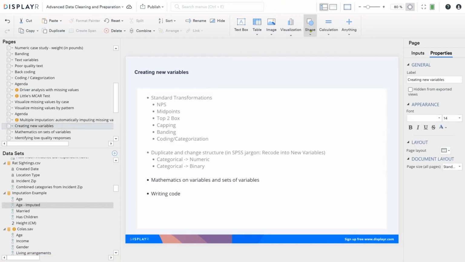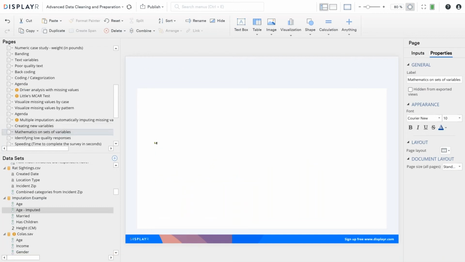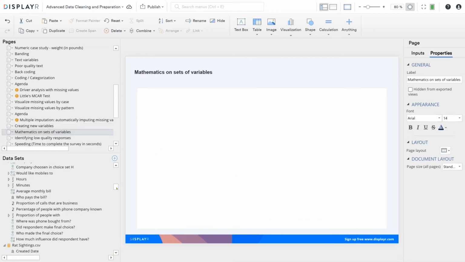So far, we've seen that a lot of data cleaning and tidying involves creating new variables. I'm just going to show you some other ways of creating new variables, and these are particularly powerful techniques. So this might do a few of your heads in. Don't worry, not for everybody, but we promised this was an advanced webinar, and so it is an advanced webinar. So what we're going to look at now is doing mathematics on sets of variables.